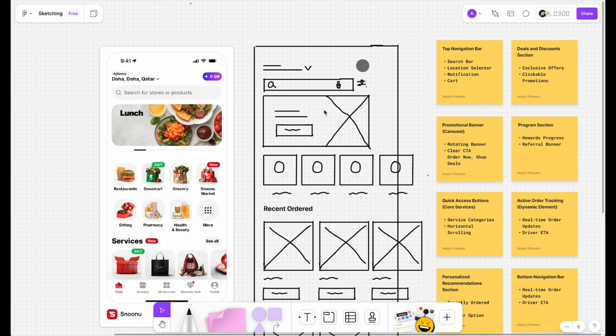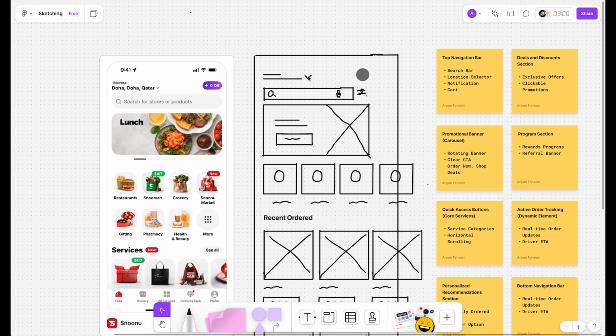In the sketching phase, for example, here is the location bar, so we will keep it the same as the existing one, because this is the main feature, especially for a delivery application. On the right side in my notes, here are notification and cart. We will think about whether to keep the notification, but the cart is important, so we will keep the cart. For the notification we will think.